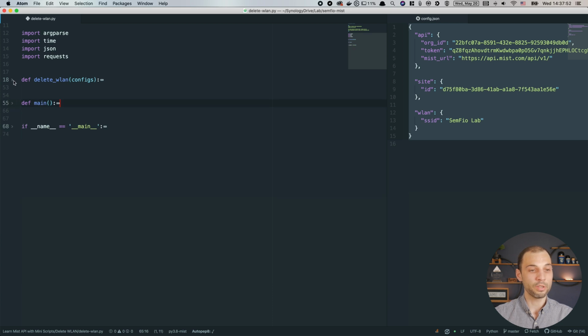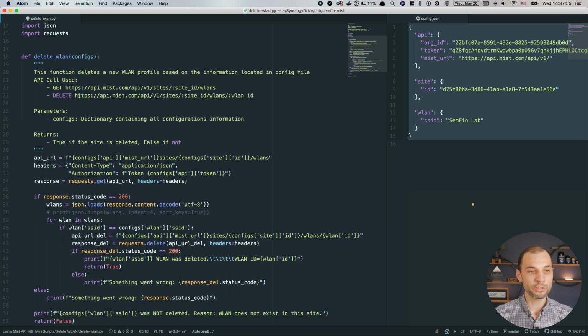Okay, so let's take a look at the delete WLAN function. As you can see in the comments that I put right at the beginning of the function, we will make two API calls. The first one will be a GET to retrieve all the WLAN profiles that are part of a specific site. This is the exact same one that we used in the previous episode when we talked about how to validate that a WLAN profile already exists within a site. And then we'll make a second call using DELETE to delete a specific WLAN based on the WLAN ID. As you can see, the URL is very similar. We're just going to append at the very end the ID of the WLAN we want to delete.